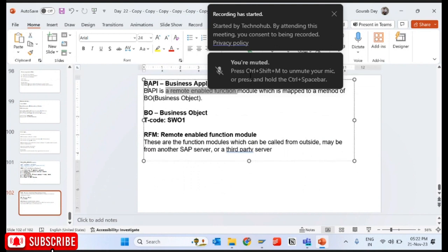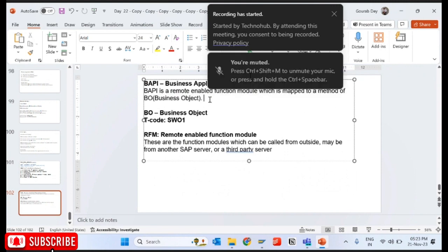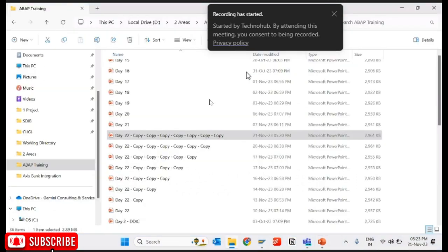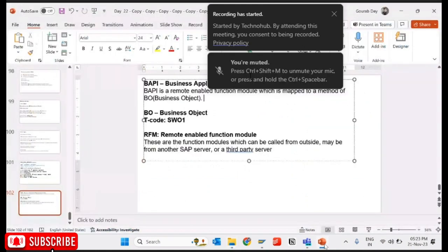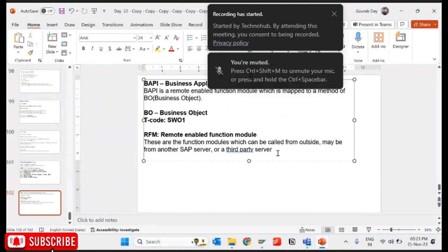But BAPI is mapped to a method of a BO. If I go and create a remote enable function module, I cannot call it as a BAPI. That's still a remote enable function module. If I map that particular remote enable function module inside a business object, then I can call that function module as a BAPI. Is it clear, guys? Is it clear now?